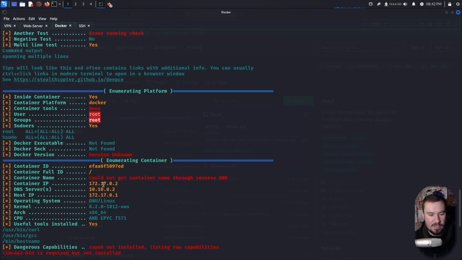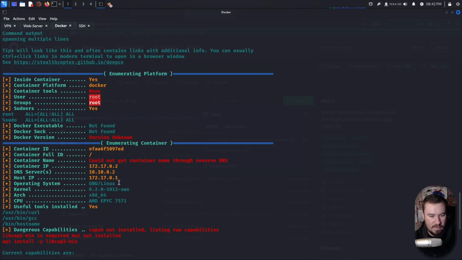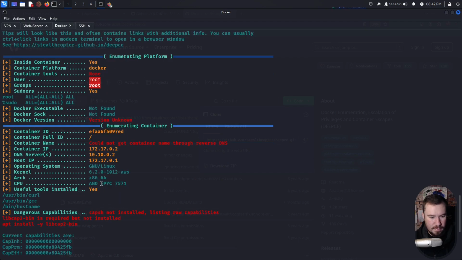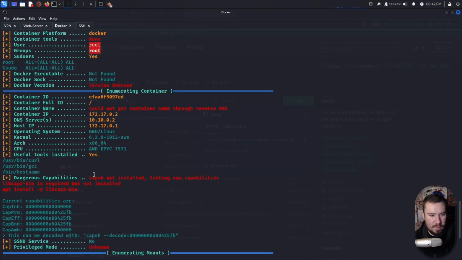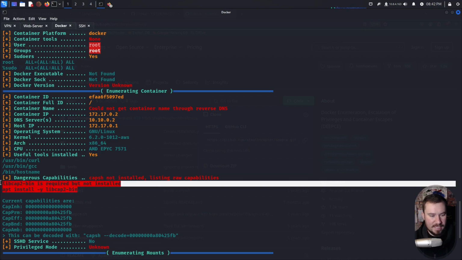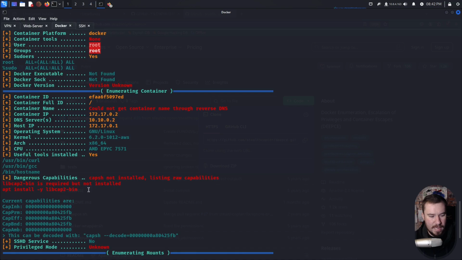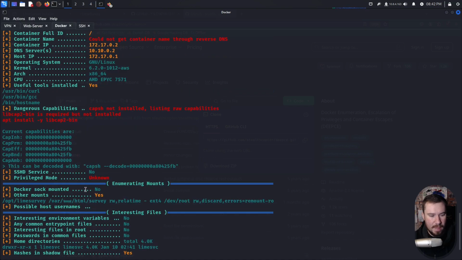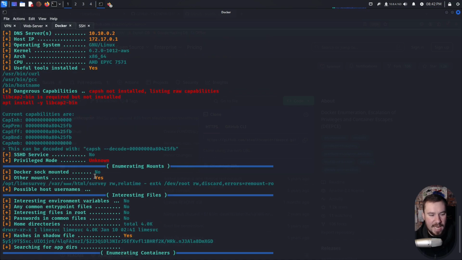As we continue to scroll and we enumerate the container, we cannot get the container through reverse DNS because of course the machine doesn't have an IP connection. We do have the container IP. We have the host IP and the container IP within the host, the internal DNS server. We have the Linux kernel version information. Scrolling. We don't have any dangerous capabilities. I mean, it says this is required but not installed, so we can kind of ignore that. But here is something that should stand out to us.